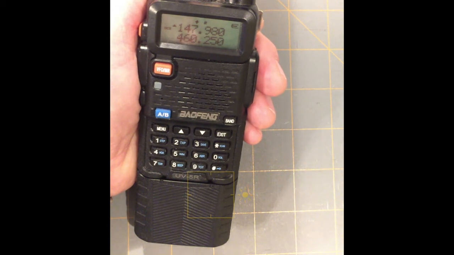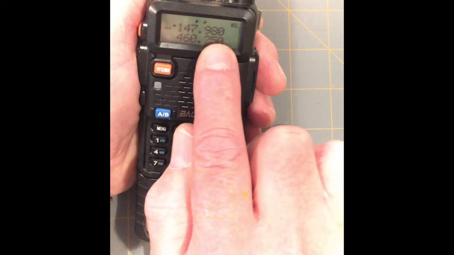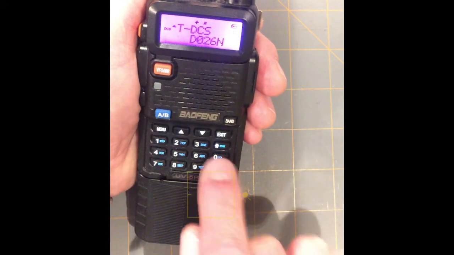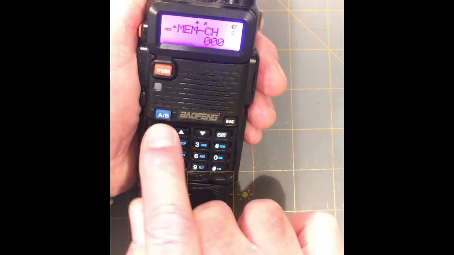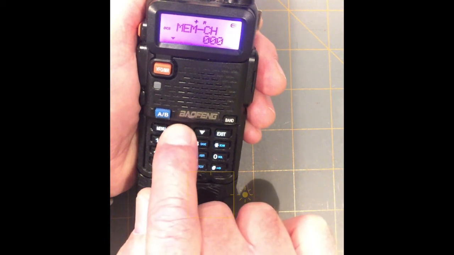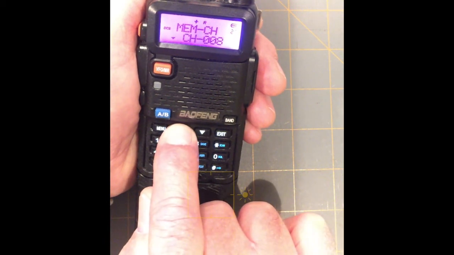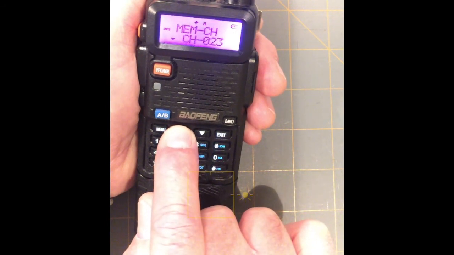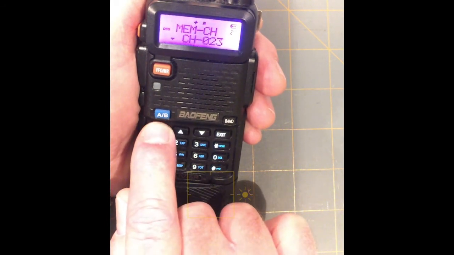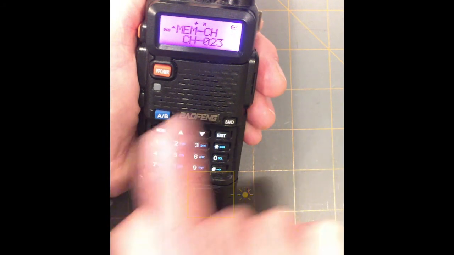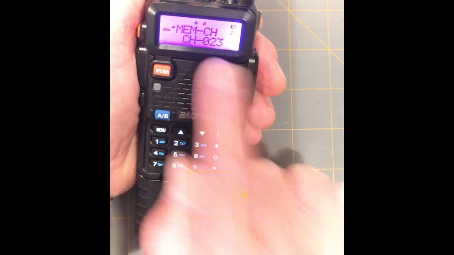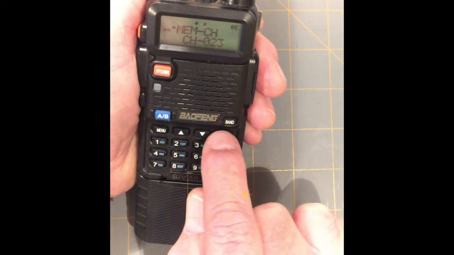Can't do it. So now let's save this uplink frequency with all the settings to that same channel 23. Menu. Memory channel. Scrolling up to channel 23 and confirm with menu. Transmitting memory. Now channel 23 has both a receiving and a transmitting frequency. Exit.